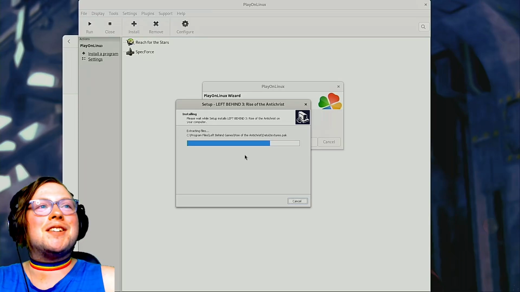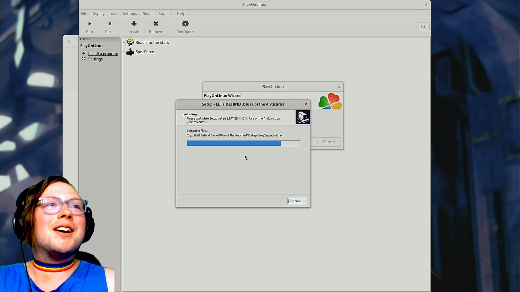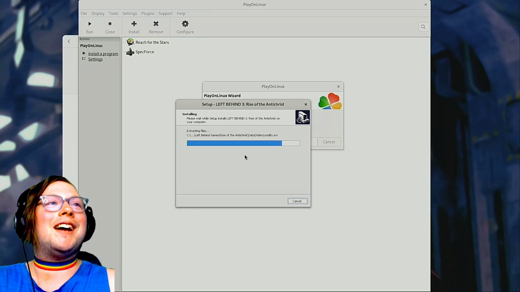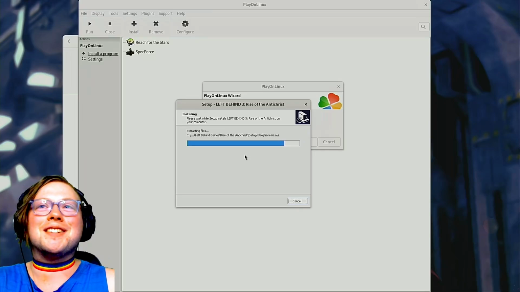Also, most of this installation has been textures.pack, which tells me some things right there about what they spent their time on in this game. It's an RTS, so it can't be that many textures. Oh! Carpathia4.avi, credits.avi, genesis.avi. Ooh, Genesis.